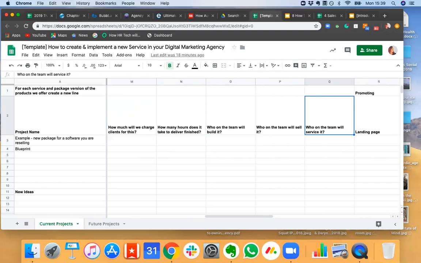Who on the team is going to service it? So you've got someone to build it. Is the same person building it going to service it? How many can they service? Will you reach capacity? Are you going to hire another person?